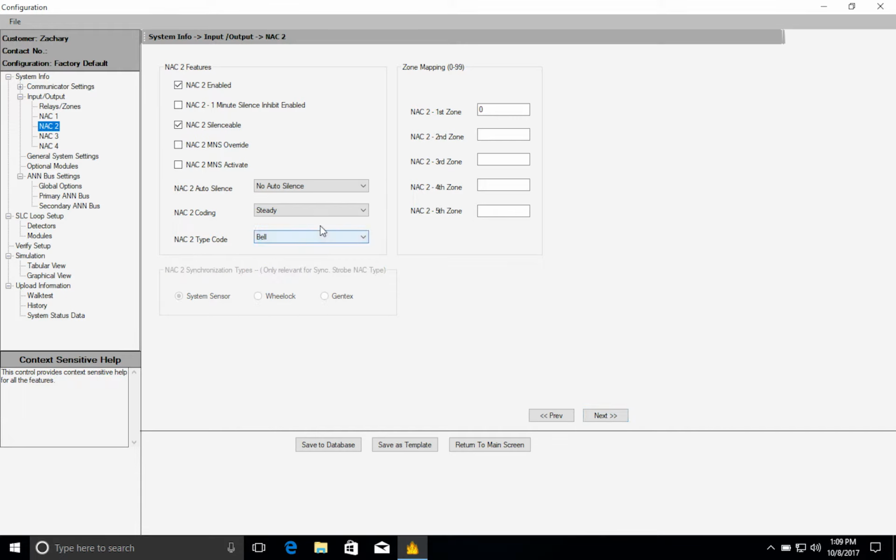Next up, we've got our NAC 2. This is currently just hosting a Wheelock strobe, so I normally want them on temporal, and so we're going to do a sync strobe, and again we're going to set it to be Wheelock. This is just going to go off on a general alarm because that makes the most sense for me right now. NAC 2 is enabled. NAC 2 is silenceable, so if I replace that strobe, I just have one strobe there. If I replace it with a horn strobe, then we're going to have a silenceable circuit where the strobe will keep flashing.